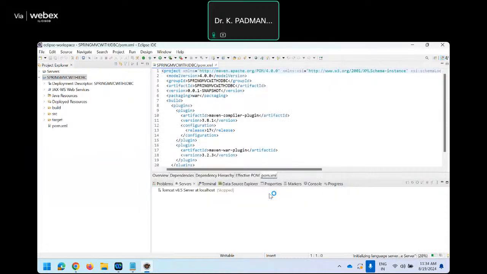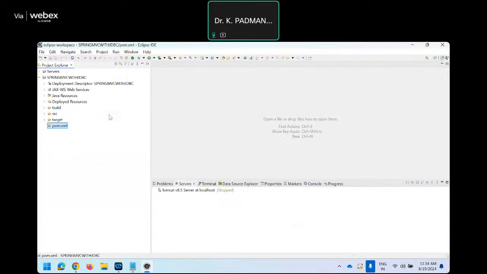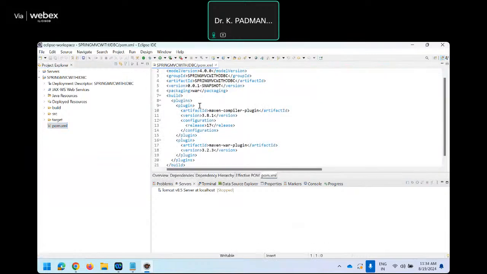Now the project directory structure has been changed to Maven. So pom.xml is added. There is some change in the directory structure. By default, it opens pom.xml in the editor. So this is the file pom.xml. You can open it.